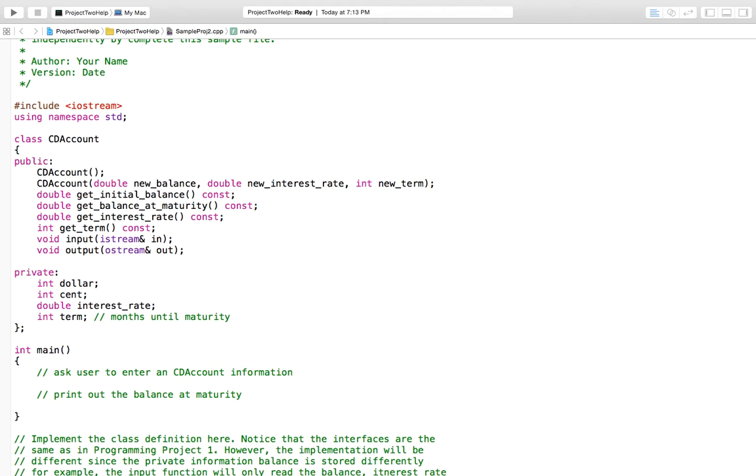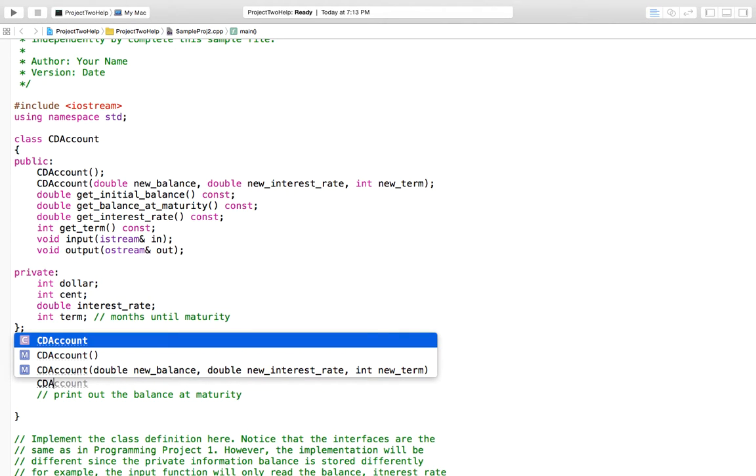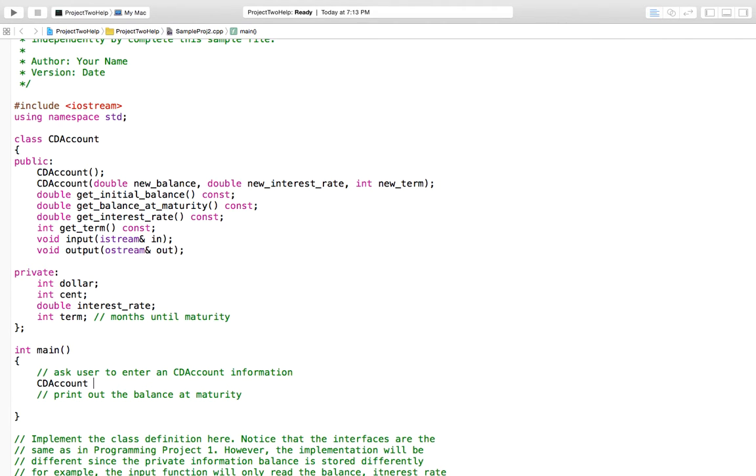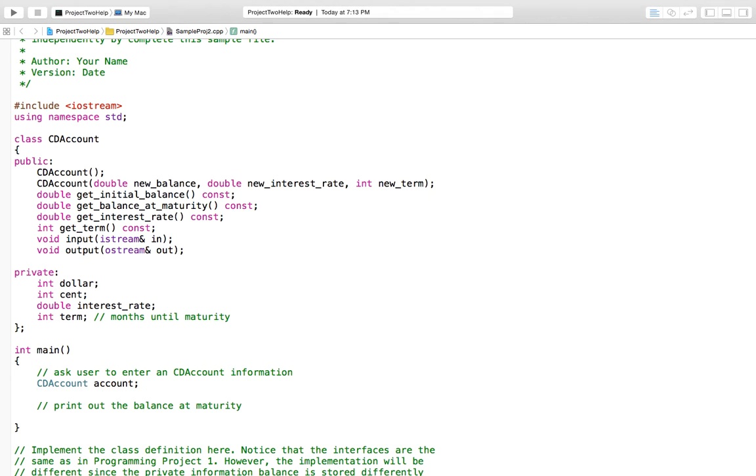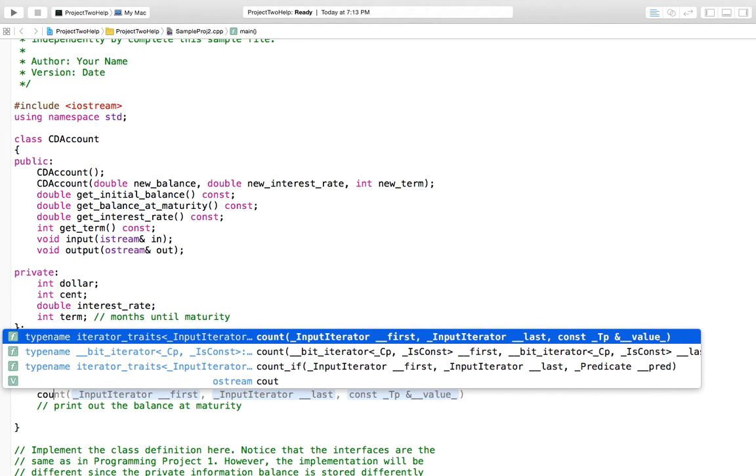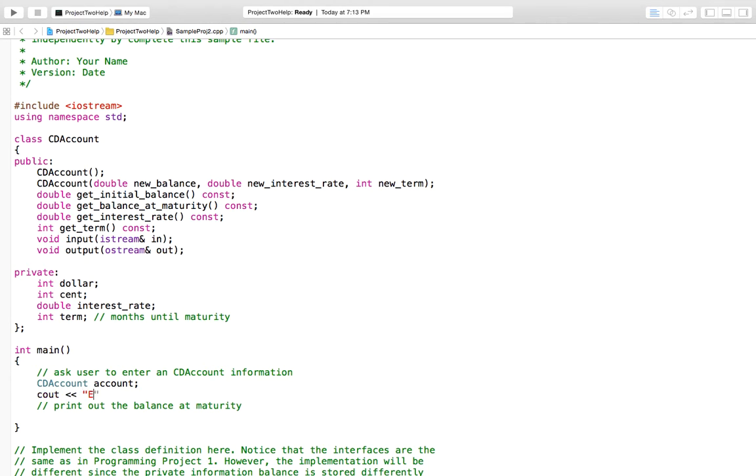CD account account. I declare a variable, right? Then I print out a message, cout, enter account balance. Now, people will tell you the balance.